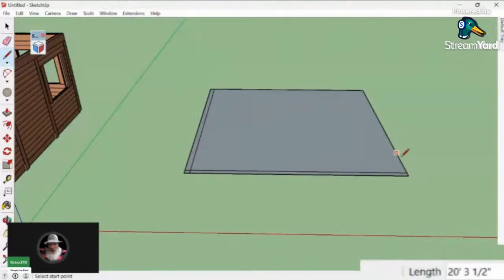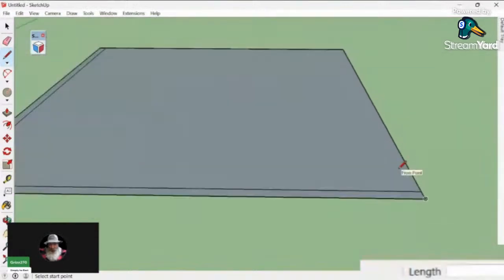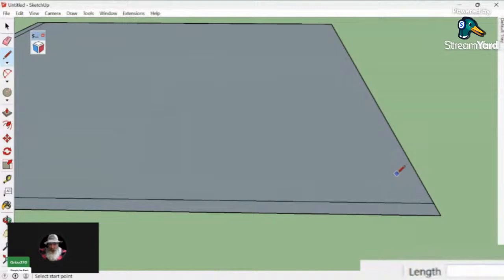Now all I'm drawing here is just a template for me to start stacking the roof on. Let's see here, 6 inches. So I'll build the components for the roof over on this template. Then I'll move them into place onto the cabin over there.